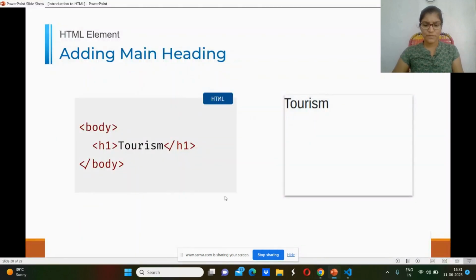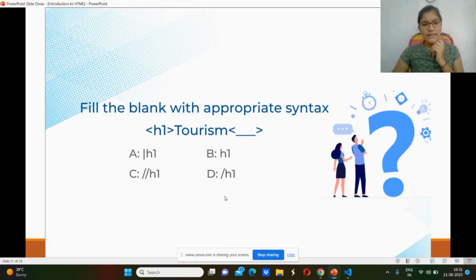So now coming to the next. Let's have a quick look at the question. Fill in the blank with the appropriate syntax: opening angular brace h1, closing angular brace, Tourism, opening angular brace, blank, and closing angular brace. What is to be filled? Option A h1, option B /h1, option C double forward slashes h1, and option D single forward slash h1. Yes, the correct option is D. The end tag contains the opening angular brace, forward slash h1, and closing angular brace.